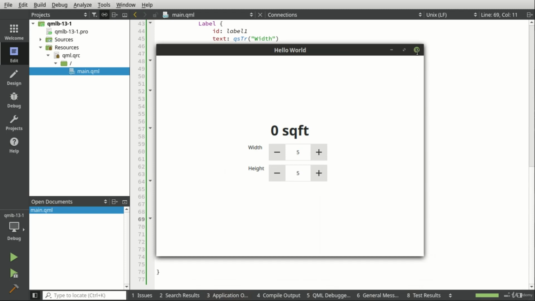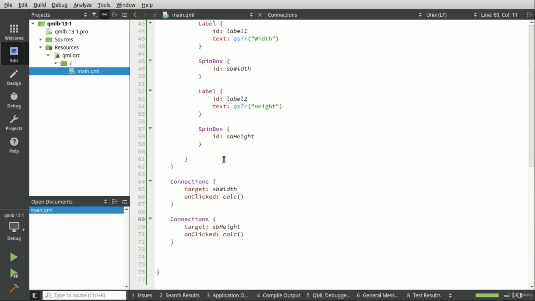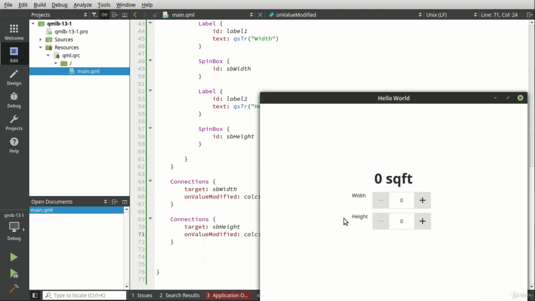Uh-oh, something's wrong. We didn't, oh yes, we did not do this correctly. What did we not do here? This is on clicked. We want on value modified. Save, run. Let's try that again. Ta-da! Works.